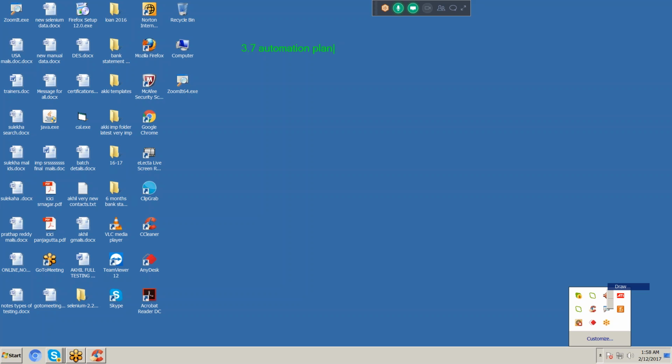He will list it out in this section, that is the automation plan. A manual test plan is prepared by the manual test lead, and an automation test plan is prepared by the automation test lead. How to write the scripts, everything he will list out in this section. That is called the automation plan. 3.8.